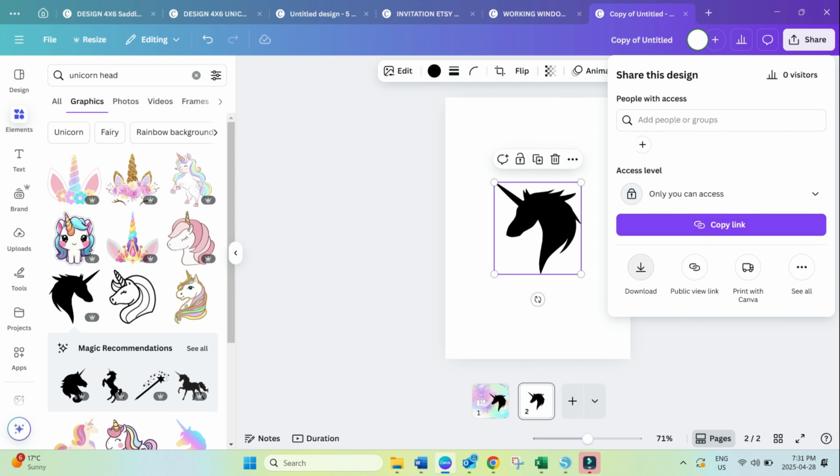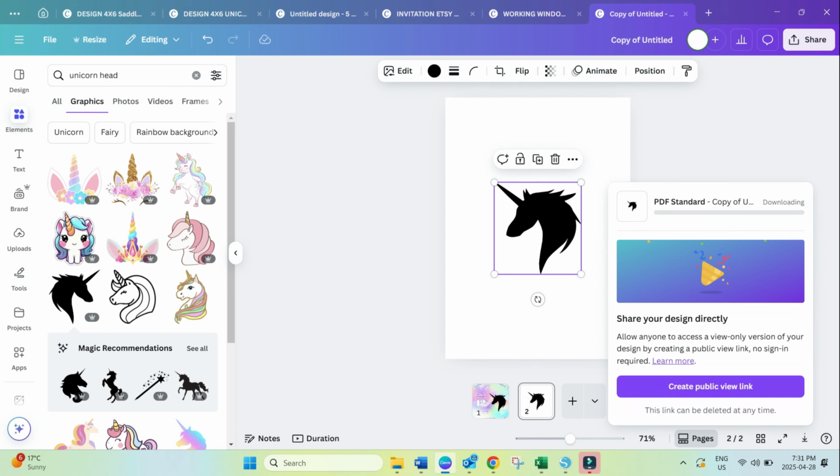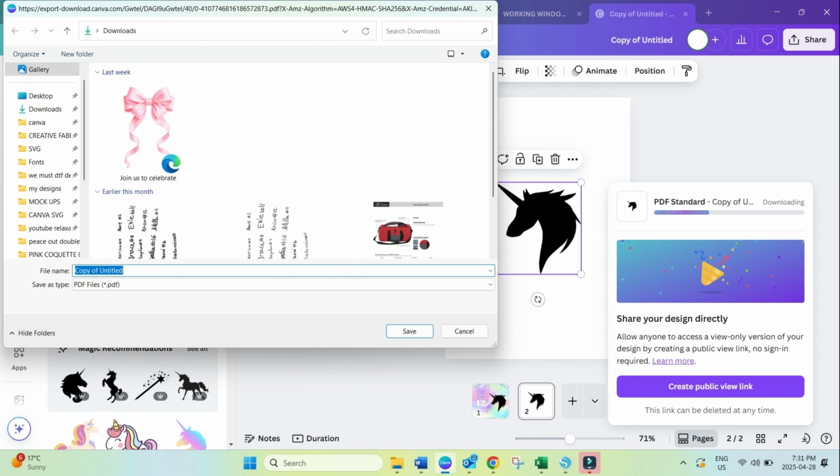And once you've done this, you're going to go ahead and save it as a PDF file. I generally just save it to my downloads because it's easy to find that way, but you can save it anywhere on your device.